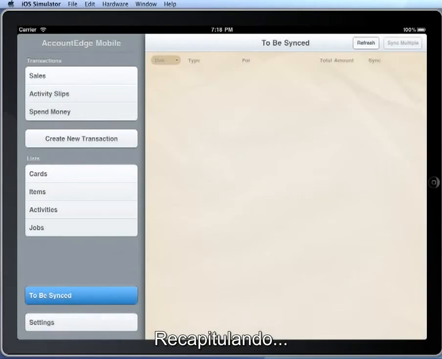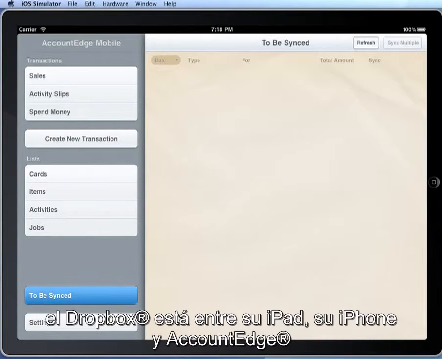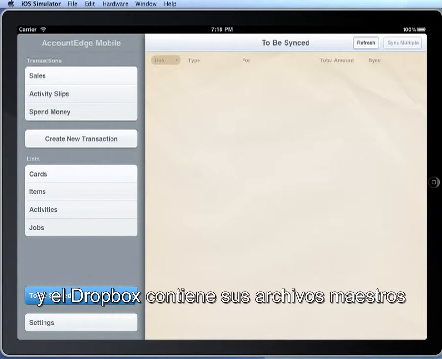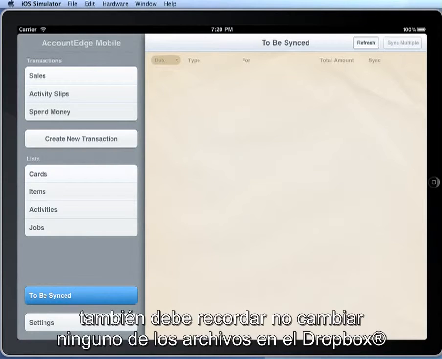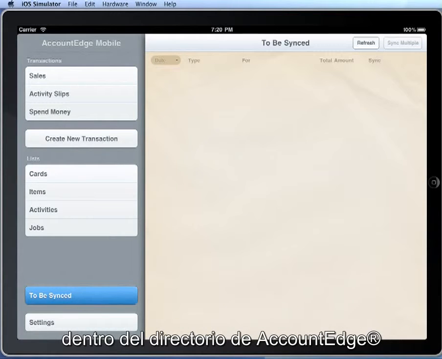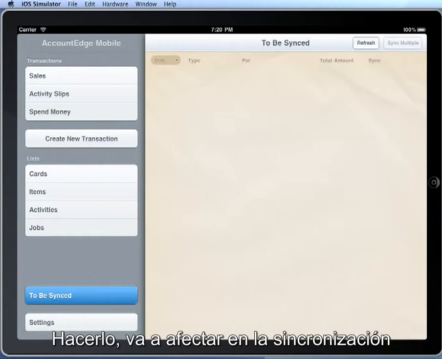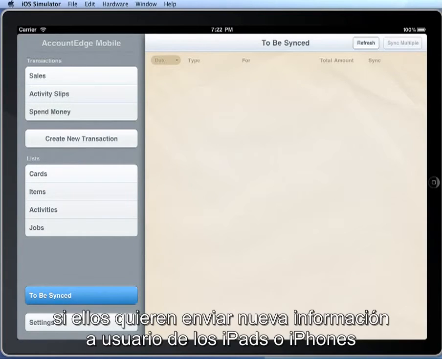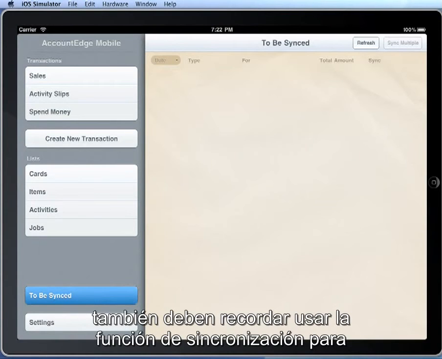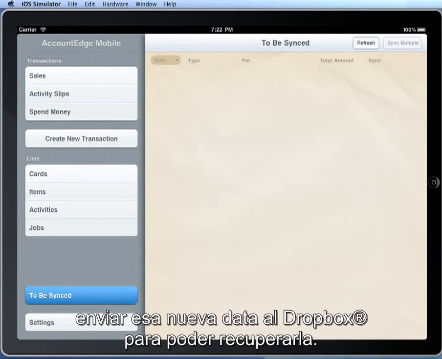So to recap, the Dropbox sits between your iPad and your iPhone and AccountEdge, and the Dropbox contains all your master files, including your lists and your transactions. You also want to remember not to change any of the files in the Dropbox within that AccountEdge directory. Doing so is going to impact your sync. And the person using AccountEdge on the desktop, if they want new information to be sent up to the iPad or iPhone user, they need to also remember to use the sync function to send that new data up to the Dropbox so that you can retrieve it.